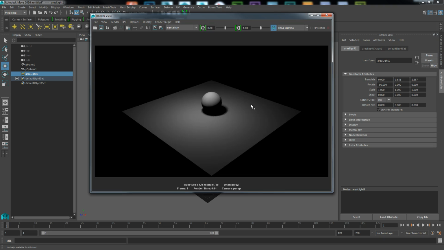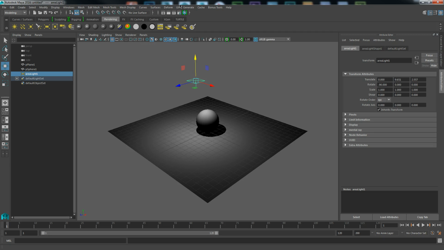What we're going to get is a typical area light, which is fine, but we want to make this so it's more realistic. So what we're going to do is take this area light and customize it, make it into a photometric light. Okay, so to do that, there's a couple of ways you can do it.